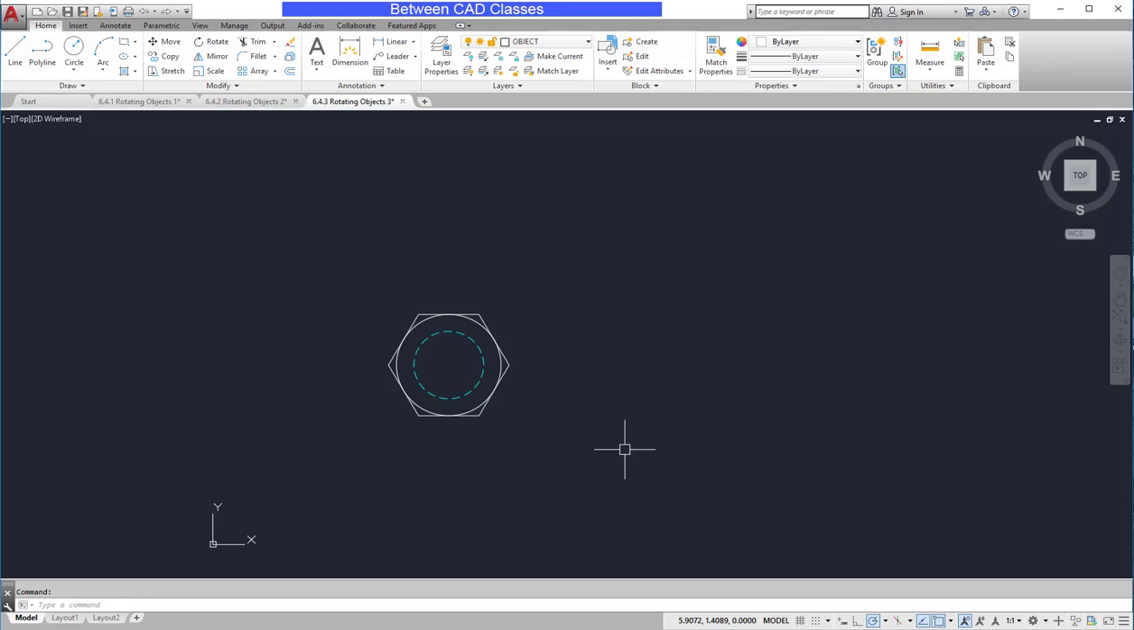To summarize, when rotating objects, you can either type in a value, or you can use polar tracking to maybe make it a little easier. And you can also use the reference option if you have an object that's rotated at an angle that you're not quite sure of. That concludes this look at the rotate command in AutoCAD.